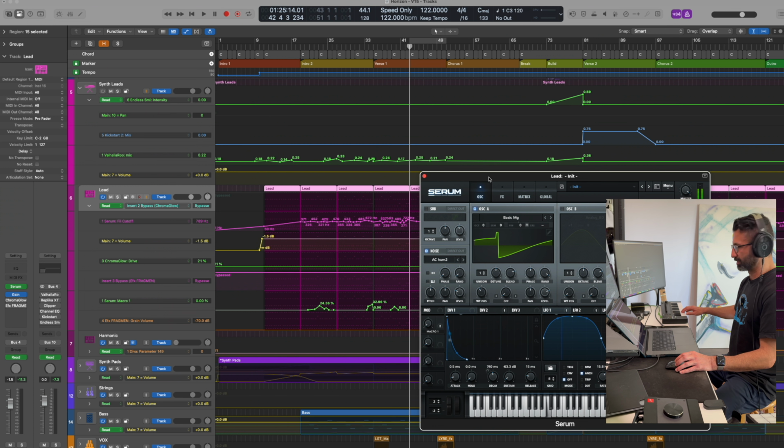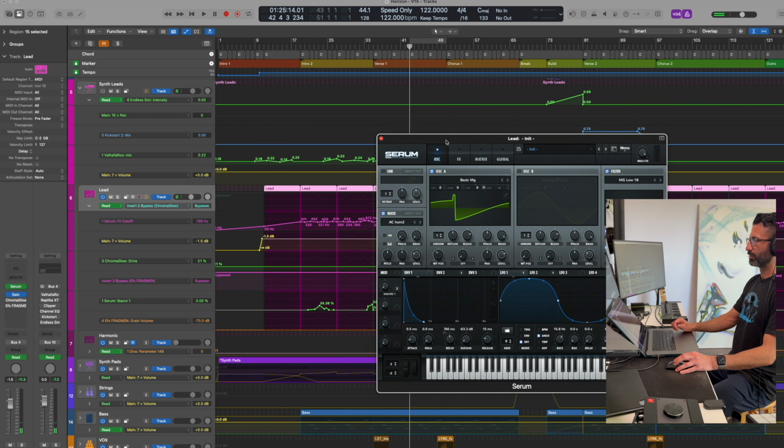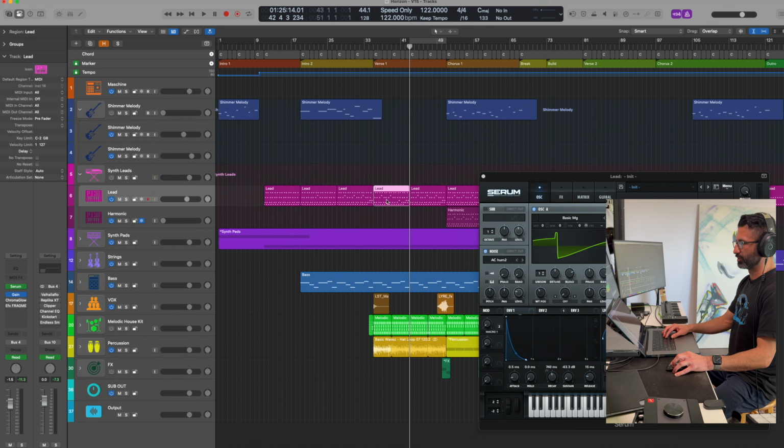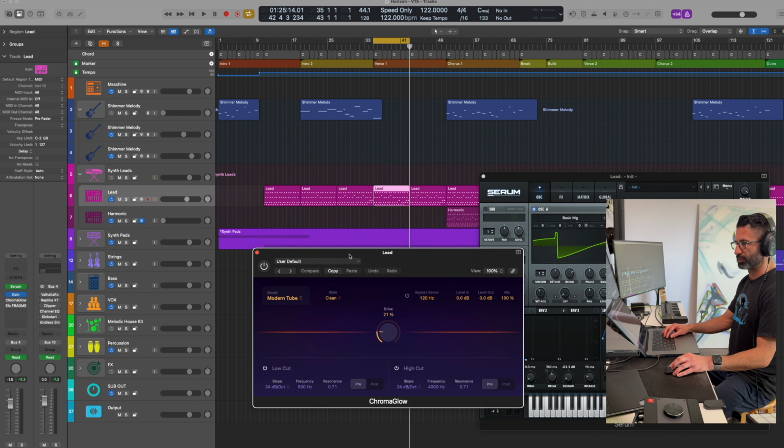And so by itself, it sounds like this. Very simple sound, very plucky and very short. From here, the first thing I add to this is Logic's internal Chroma Glow distortion. I've been using this quite a bit lately because it's very simple and intuitive, and for my needs, for using some subtle distortion, it helps out.